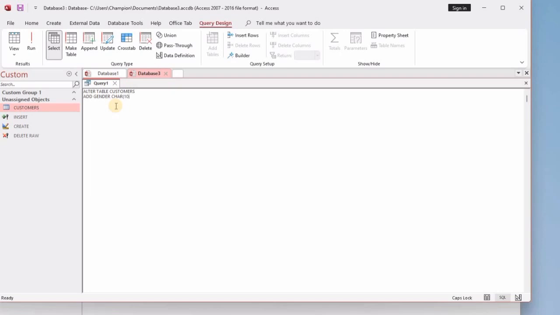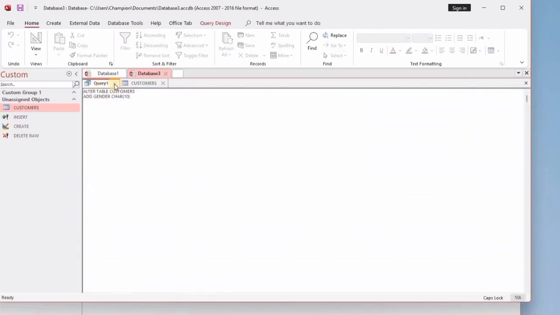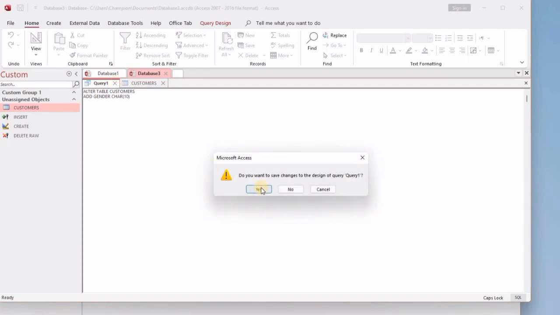Just like that. Then we run it. Automatically it just ran. When we visit our table, we can see this column that was added here, named gender. Okay, so we will just save our query also.